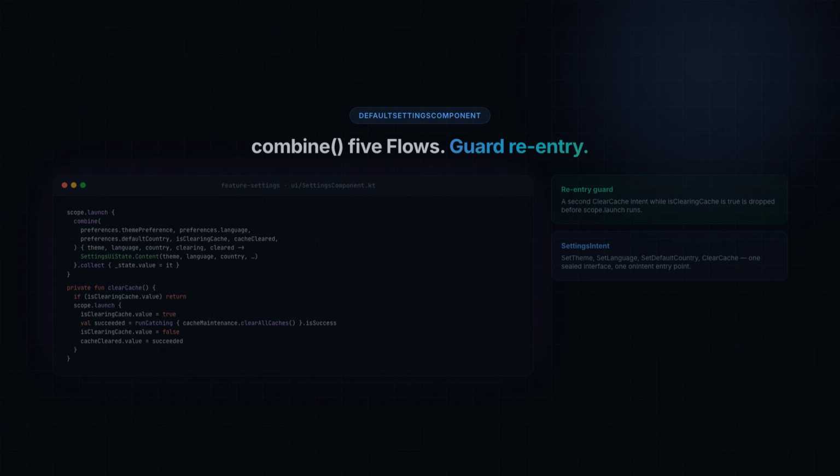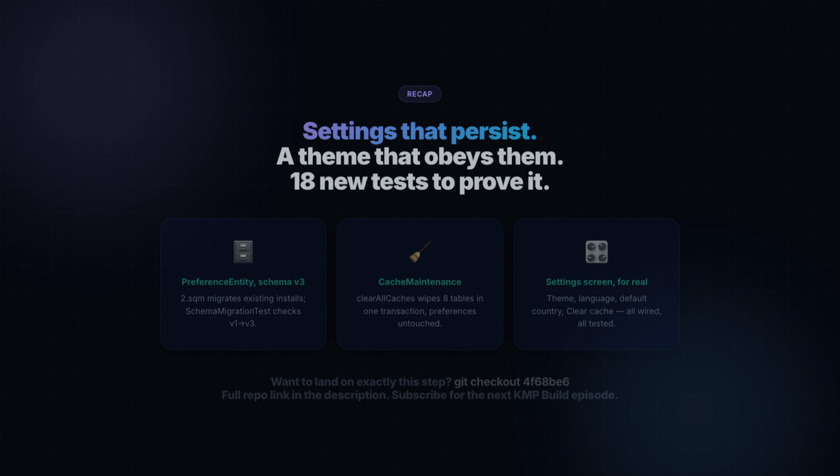Clear cache routes to a private clear cache function that checks is clearing cache.value first and returns immediately if a wipe is already running. That is the reentry guard mentioned in the commit message. Otherwise, it flips is clearing cache to true, calls cache maintenance.clearCache wrapped in runCatching, and reports success or failure through cache cleared.